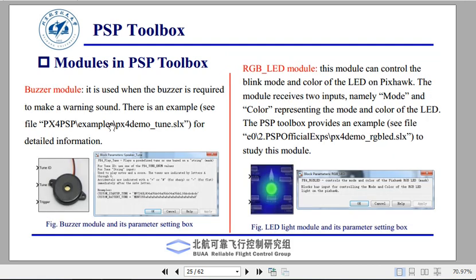Okay, now we go to another module, which is the buzzer module. Here is the buzzer module and its parameters setting box, as you can see here. It is used when the buzzer beep is required to make a warning sound. There is an example in this directory for detailed information.